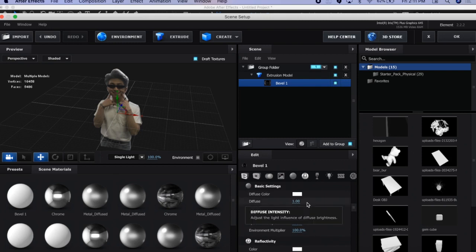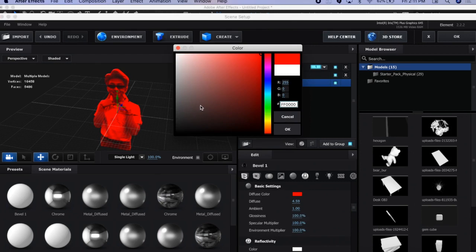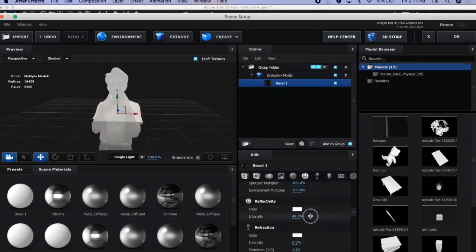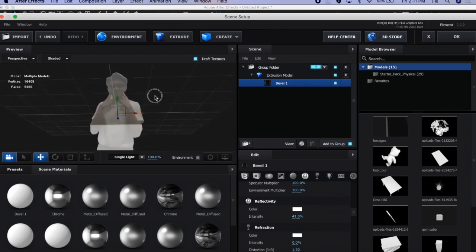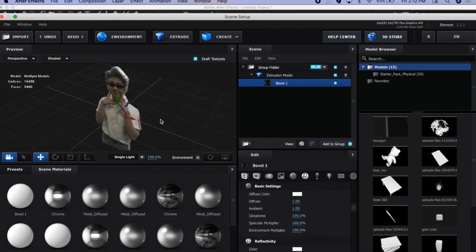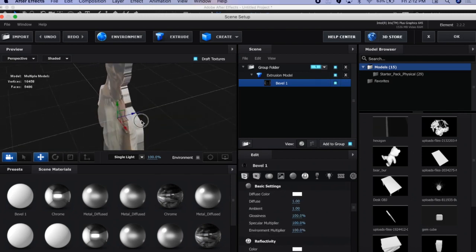So you can just kind of play around with these amounts. Diffuse basically means if it's white, it'll make it brighter or darker. I can change the color to red, and you see the difference. Down here is the reflectivity, so obviously if you increase it, it's going to look like that. Refraction, I honestly don't even know how to explain. This is just another one of those lighting things. So yeah, that's all you really need to know to make your person 3D.